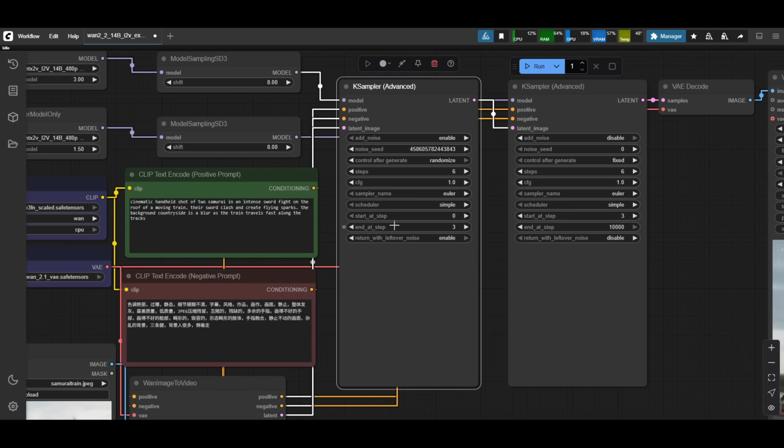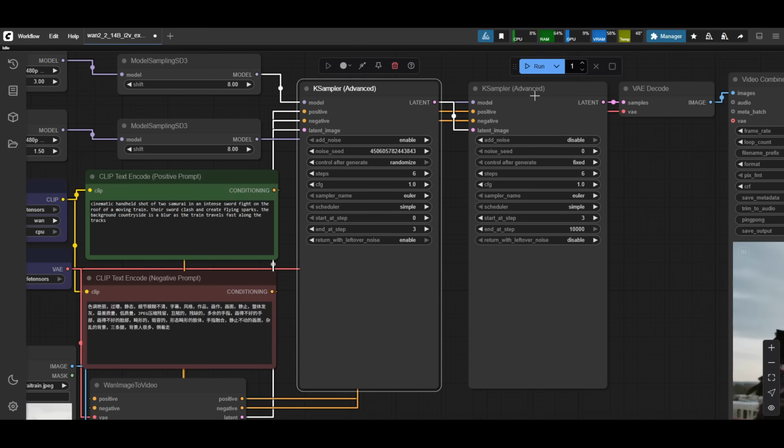And then the last two are slightly different than Wan 2.1. So you have a start step at 0, end step at 3. So this means out of the 6 steps, you only do the first 3 steps here. And then you pass the leftover noise as well. All of this gets fed into the second K-sampler.